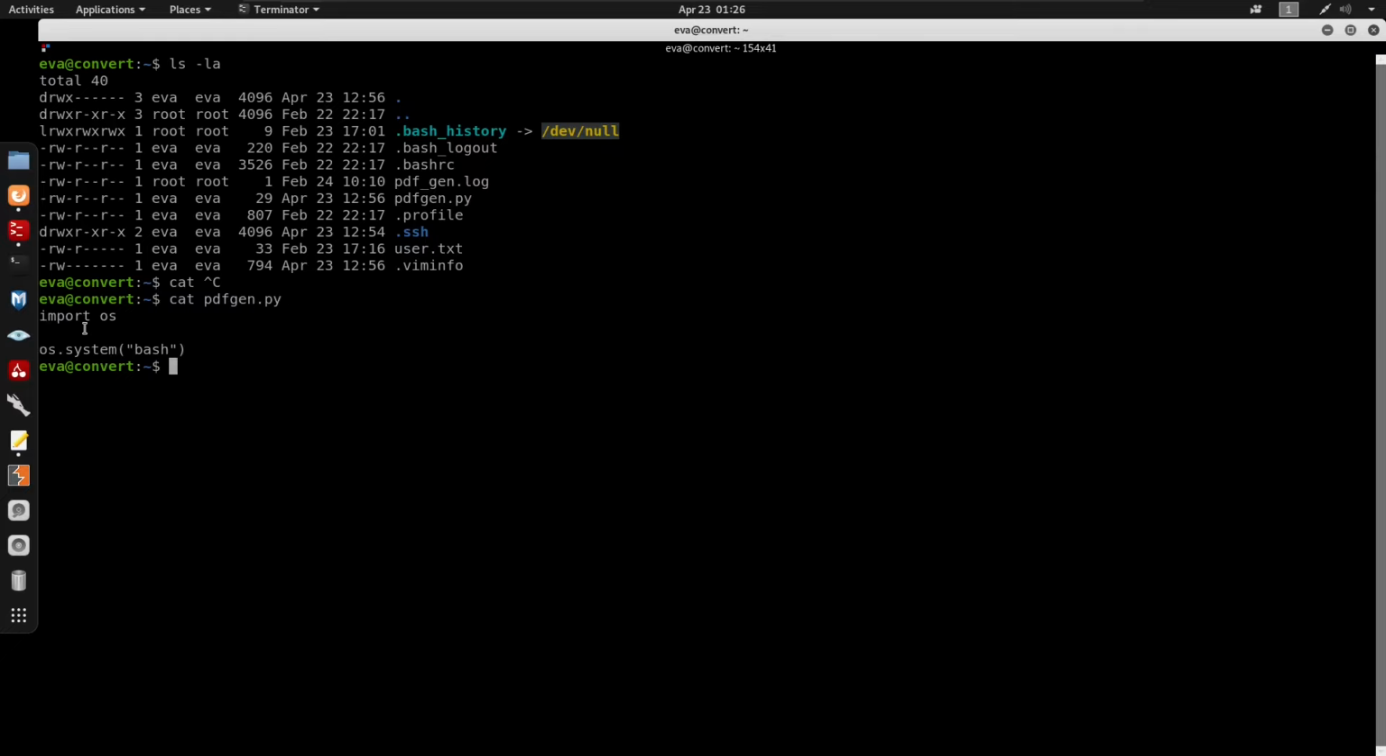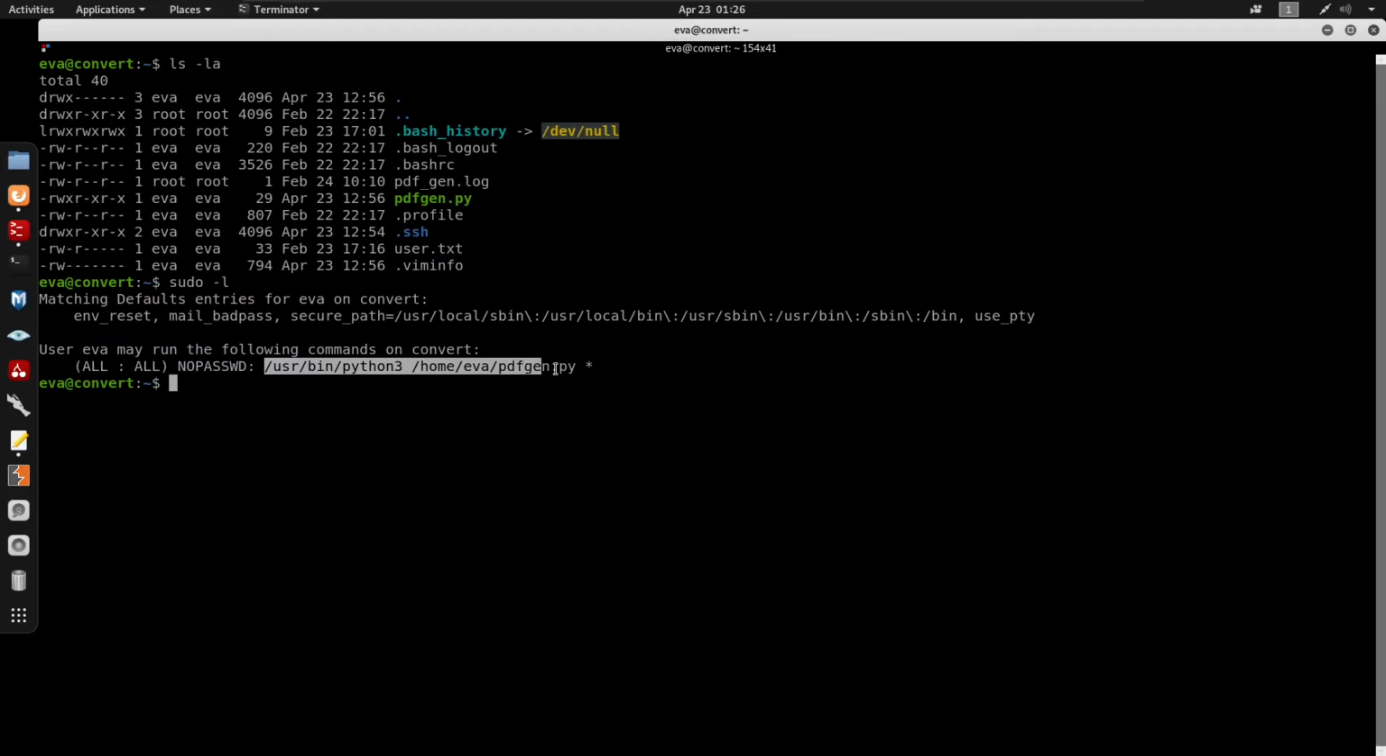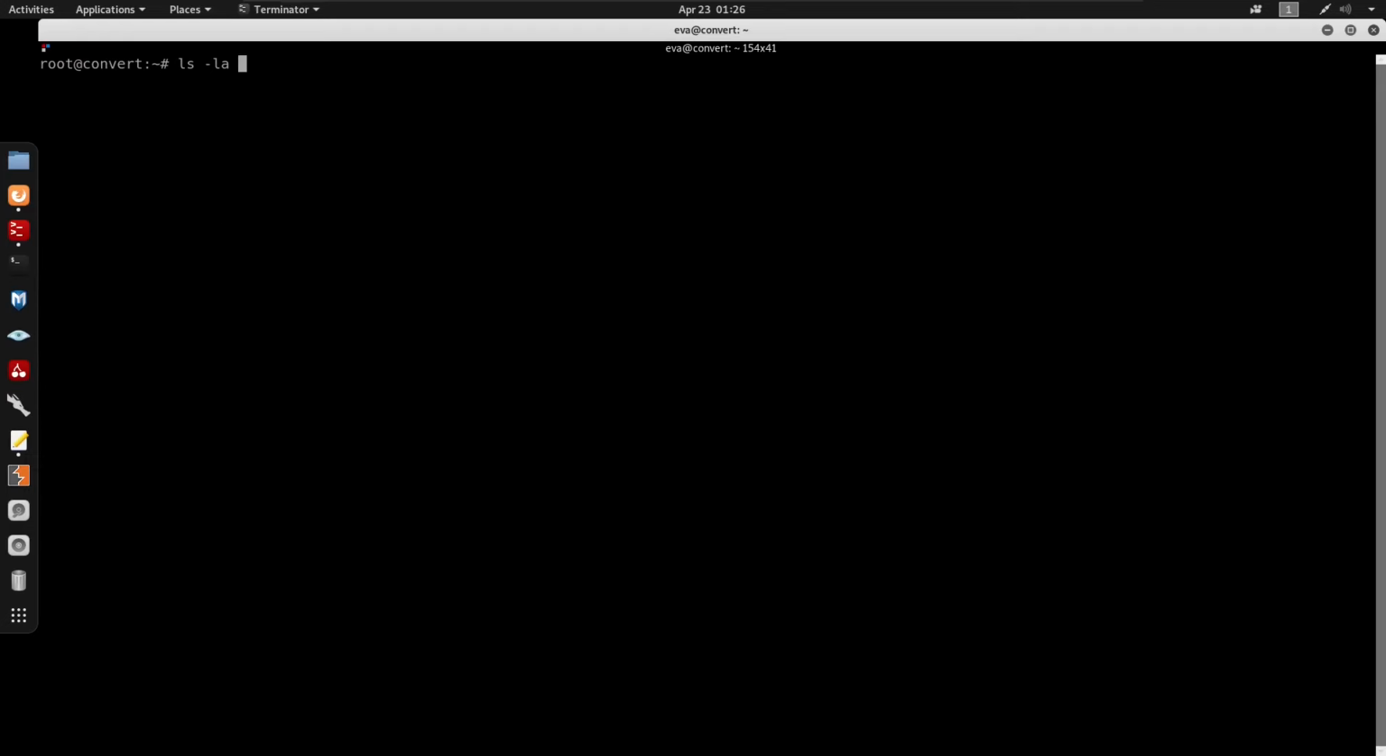We just import the os module, os.system to execute a command. In this case it is just bash. So do chmod +x for pdf_gen.py. We do sudo -l myself. So we're going to sudo and run this as root. Now we're root.